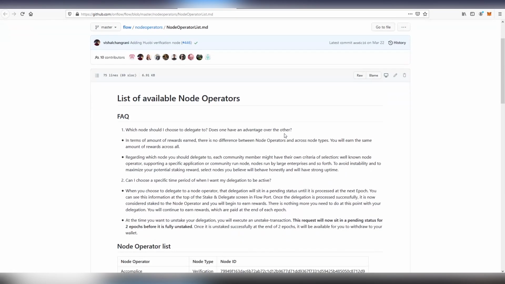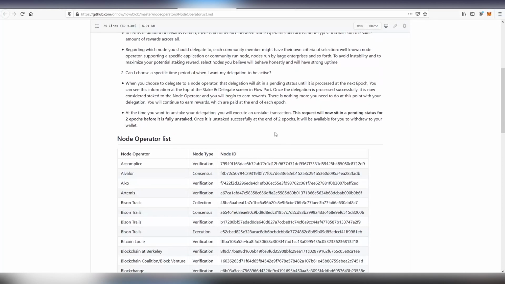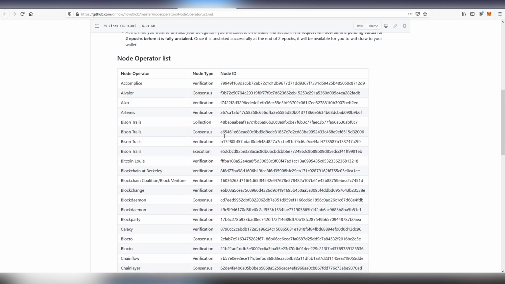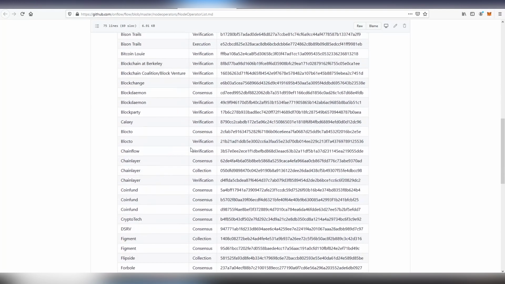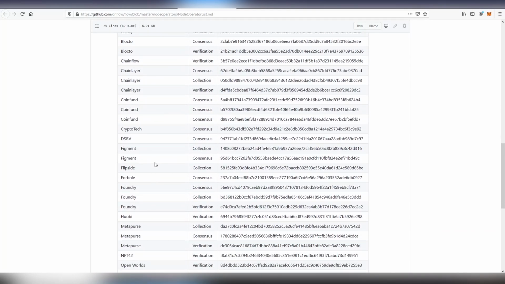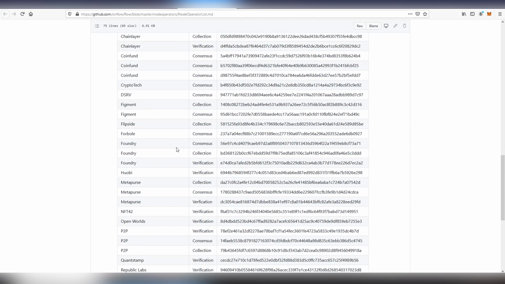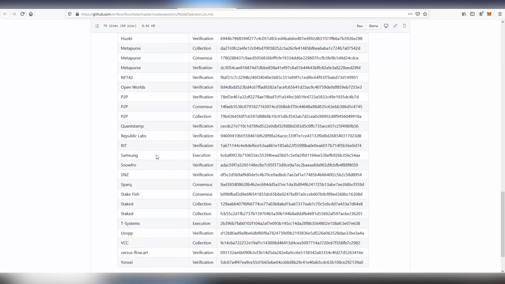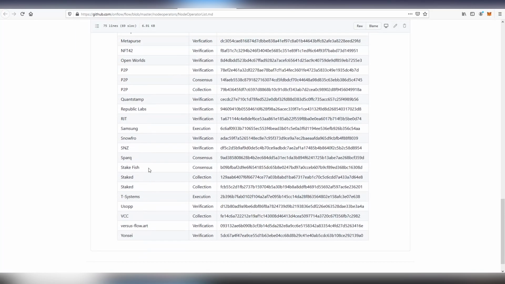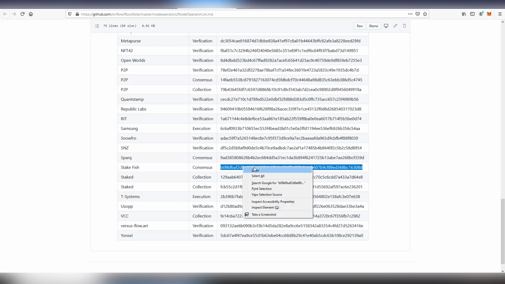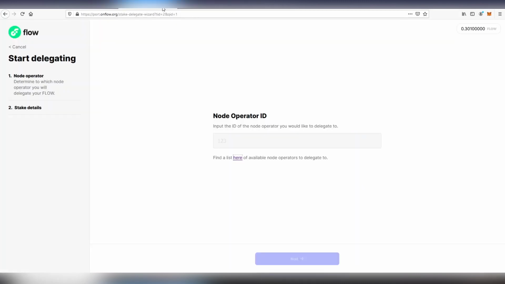And there are a lot of services where you can basically find more about these different operators and who you would like to give your money to. Some names here might be already very familiar, like Huobi's and Samsung's even here. We've got Stakefish, very familiar one. I'm going to be using that because I've used their services before and I've liked them so far. And I'm going to be pasting this ID here.